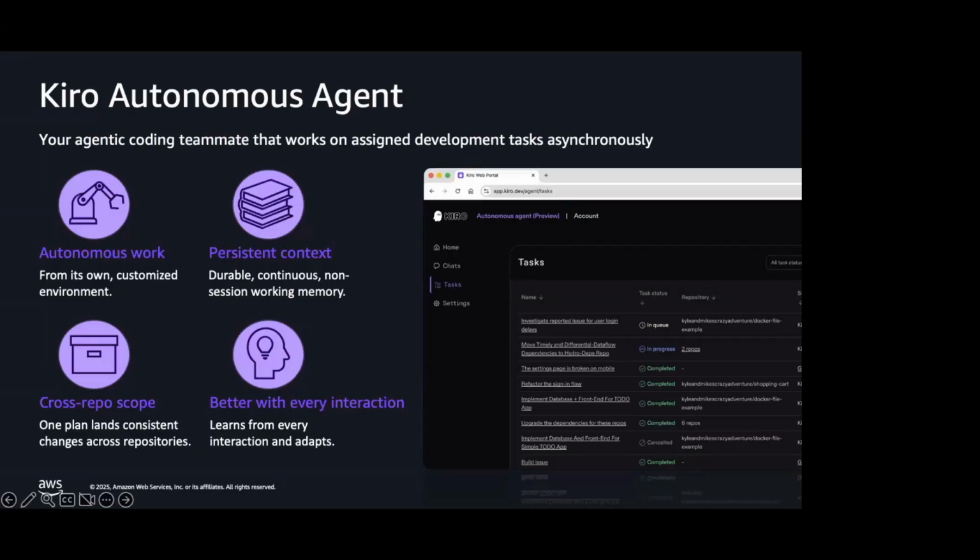As I said, some of the other benefits is cross repo scope, right? So your autonomous agents can actually make changes across repos. You don't have to limit yourself to one repository, where many times you have orders which are dependent on invoices and whatnot, right? If you're making a feature which spans multiple repos, it can go ahead and do that as well.